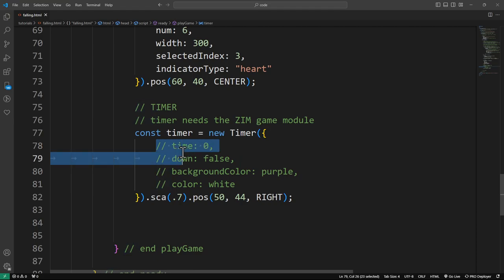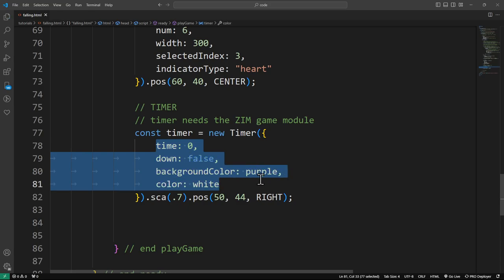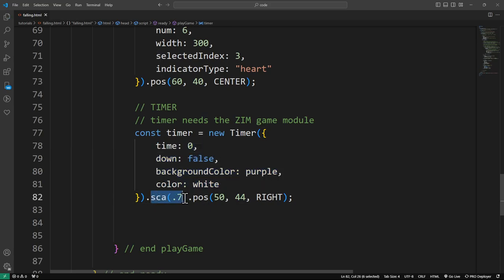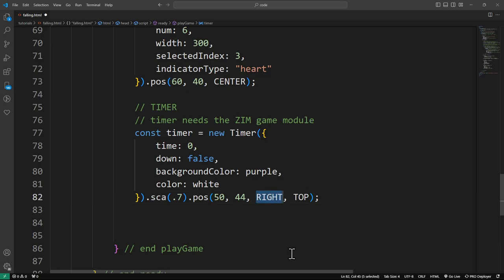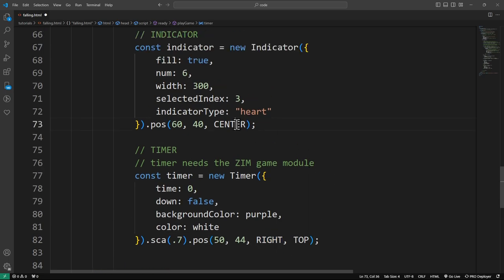In this case, though, we're going to start at zero, and we're going to set the down false so that we're actually counting up, and we're going to change the background color on that. We're scaling it a little bit to match the hearts a bit better. We could have scaled either one, I suppose. And we're positioning it 50 from the right and 44 from the top. Top is default top. It's just that it defaults to left. So same with when we did here, top was default. So we could put the top in, but it doesn't matter.